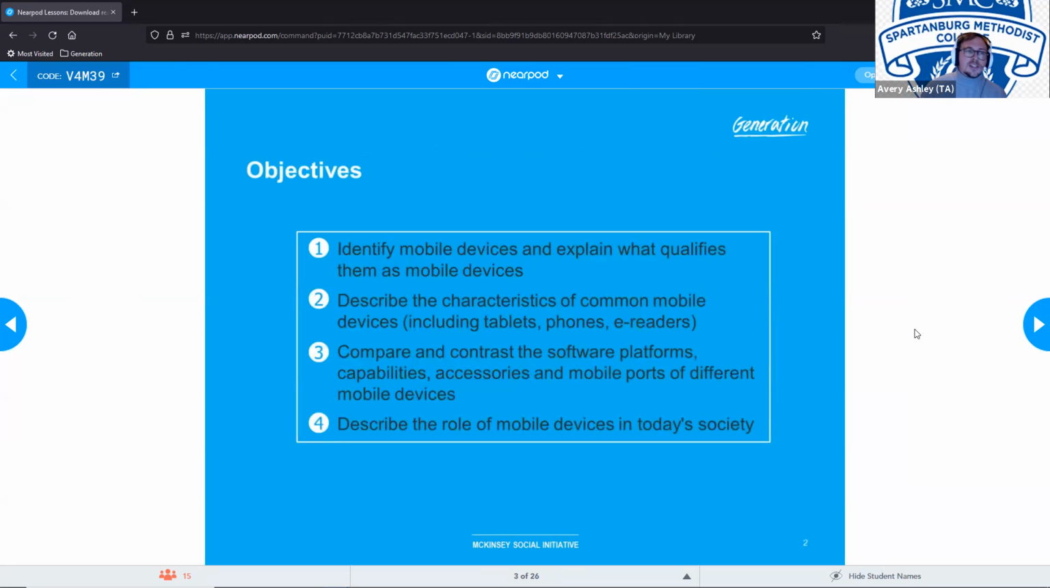Our objectives for today are to identify mobile devices and explain what qualifies them as being mobile devices. We're also going to be able to describe the characteristics of common mobile devices, including tablets, phones, and e-readers. We will also be able to compare and contrast the software platforms, capabilities, accessories, and mobile ports of different mobile devices. And then finally, we will be able to describe the role of mobile devices in today's society.